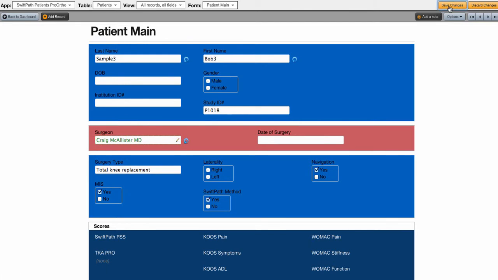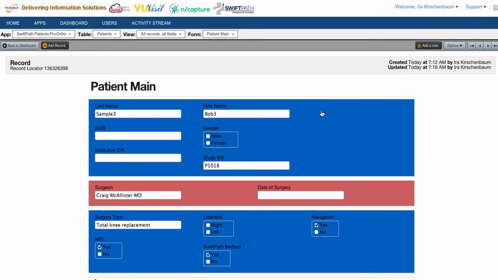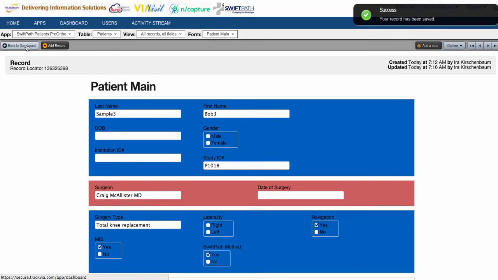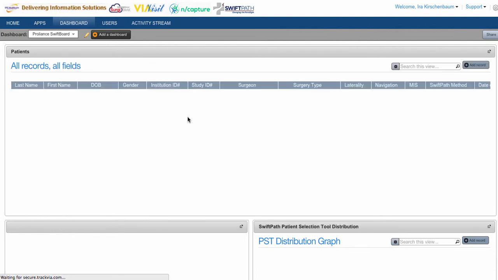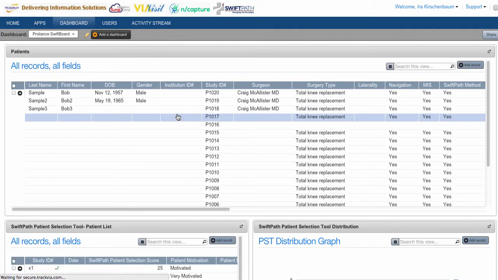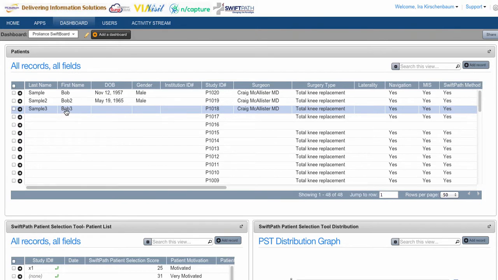And then you hit Save Changes up on the right. And you'll go back to the dashboard by clicking Back to Dashboard in the upper left. And you'll see when it refreshes, which it will right now, that Bob 3 is here. Okay? Now, that is the way to enter new patients in an IRB type study. Thank you.